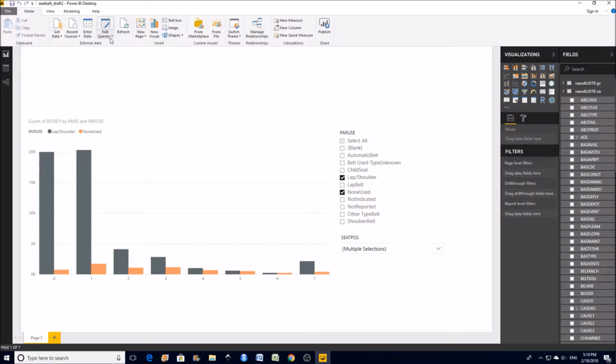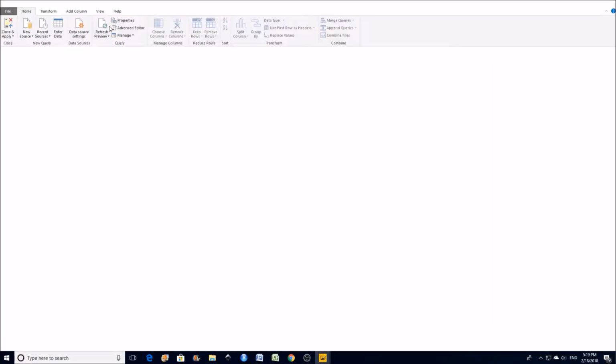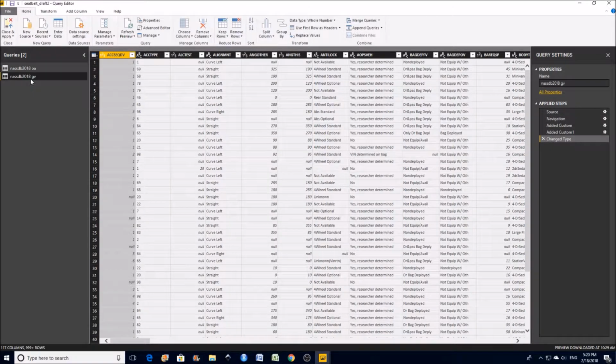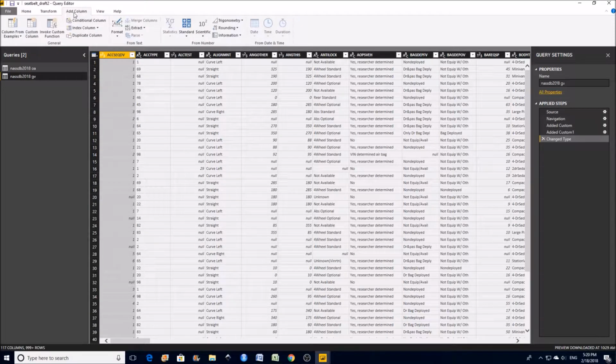In order to create this custom calculation, we're going to go into the top ribbon here where it says Edit Queries. We'll click on that. And then in the navigation panel on the left, we'll want to make sure that the GV table is highlighted. Now, similar to adding the references in the previous step, on the top ribbon here, click Add Column, and we'll add a custom column to the GV table.